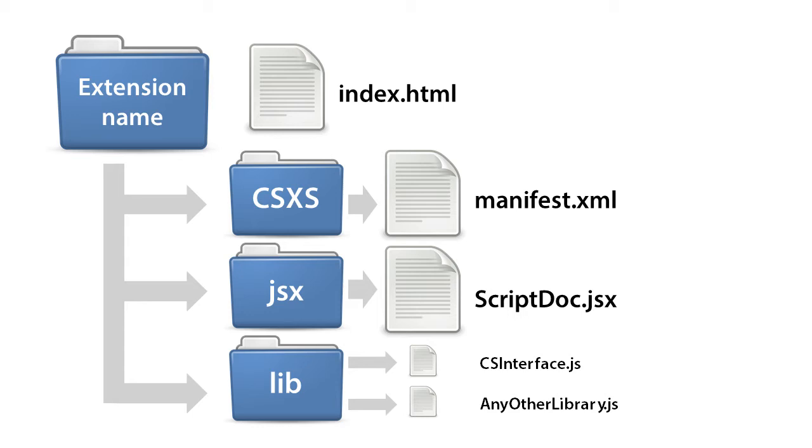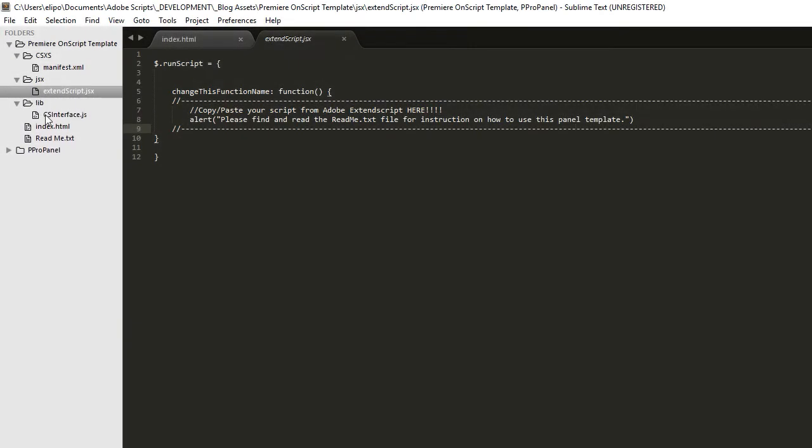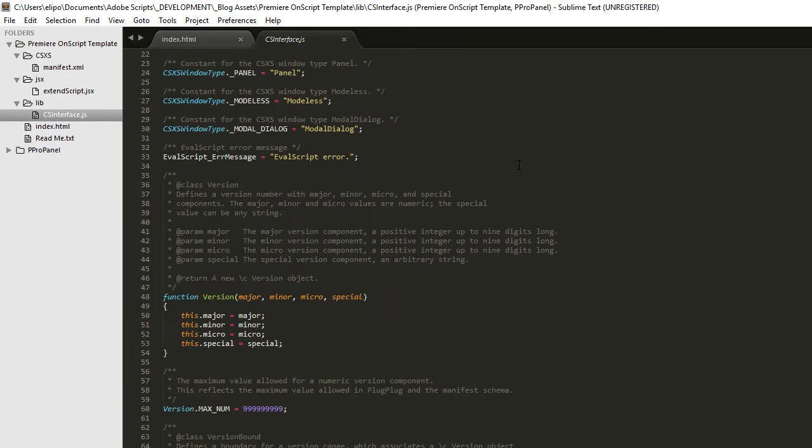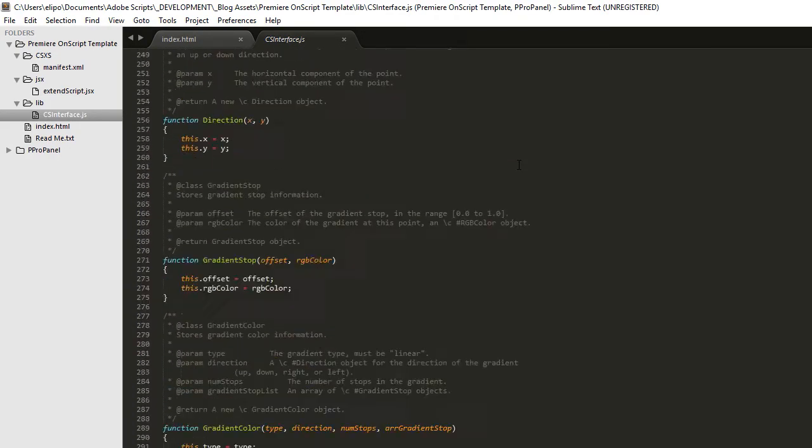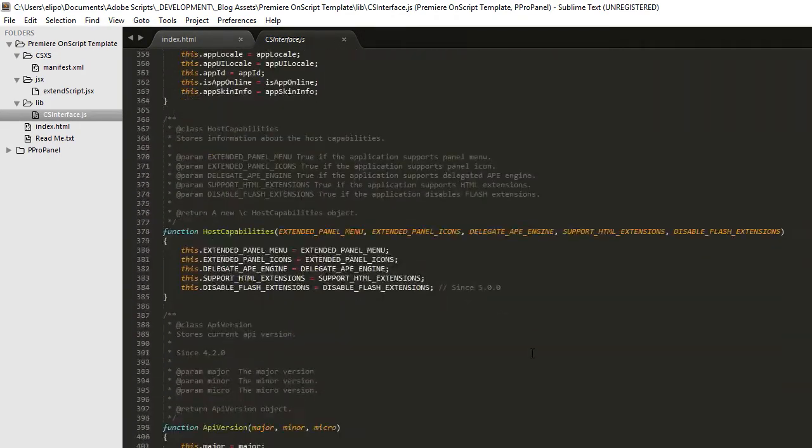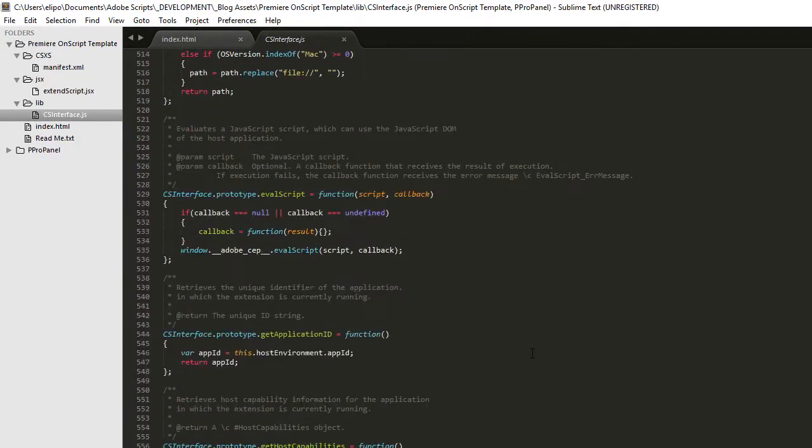This is a document provided by Adobe, a JavaScript library that they provide so that your HTML can talk to and function with ExtendScript properly. There's a bunch of interesting features in here. We can take a look at what that looks like. It can be pretty daunting, but worth a good look through when you have the chance, and start understanding this stuff a little bit better.